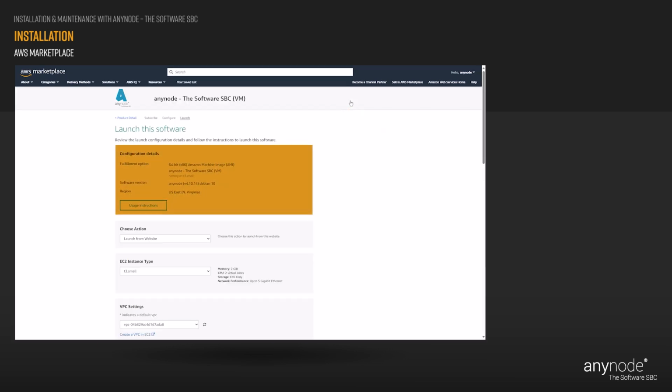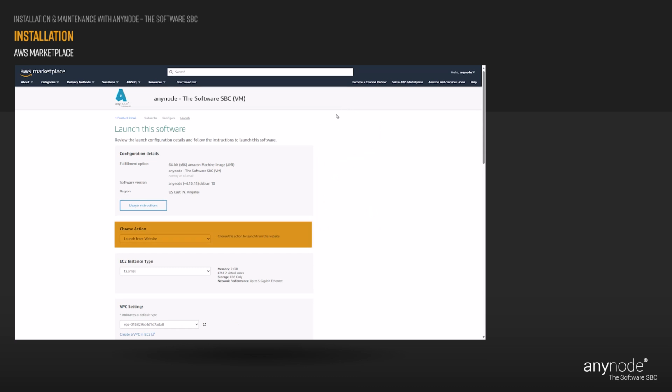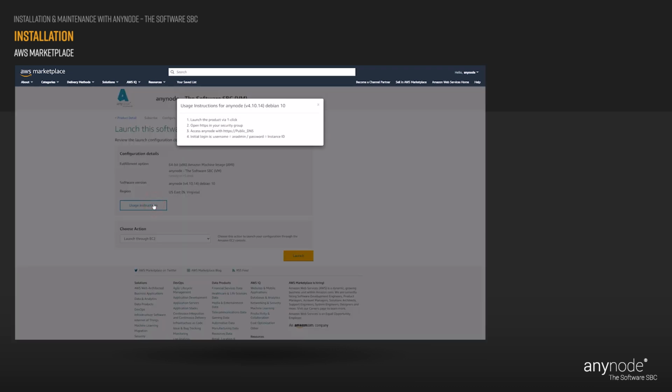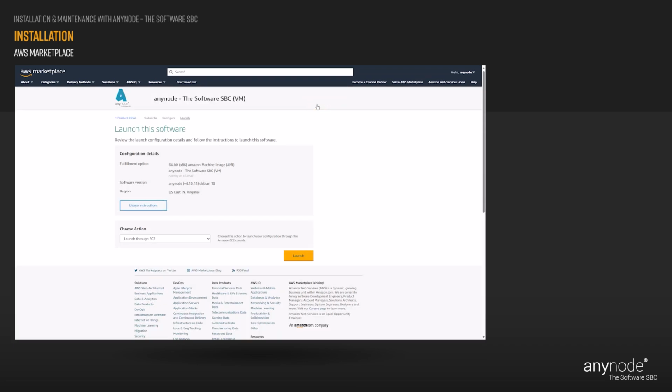Review the launch configuration details. Choose Launch through EC2 in the Choose Action drop-down. By clicking on the Usage Instructions button, you will receive helpful information for accessing the anynode frontend later. However, we will mention this again later. Click on the Launch button.